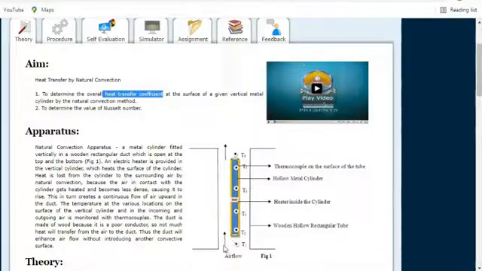And they measure the various temperatures. They measure the inlet temperature of the air which comes in from the bottom, and also the outlet temperature of the air, which is measured by T1 and T5. Thermocouples 1, 2, 3 and 4 are placed on the surface of the tube, which measure the average temperature of the surface of the cylinder. And inside it there is a heater, which generates heat. Heat is given to the cylinder.